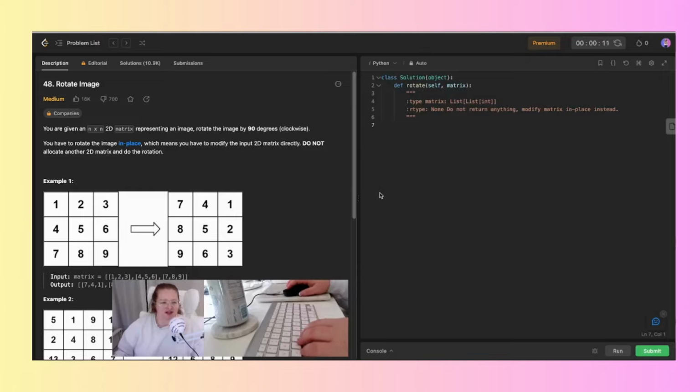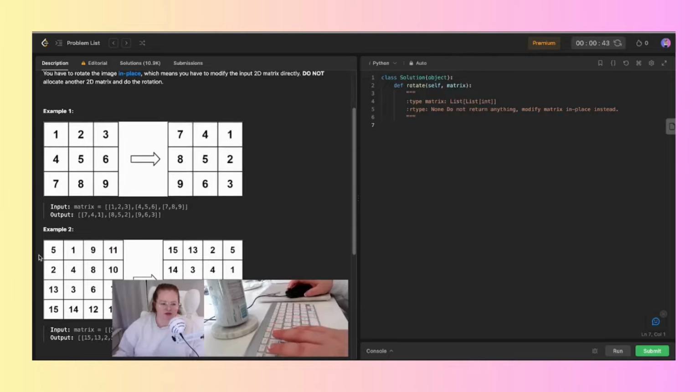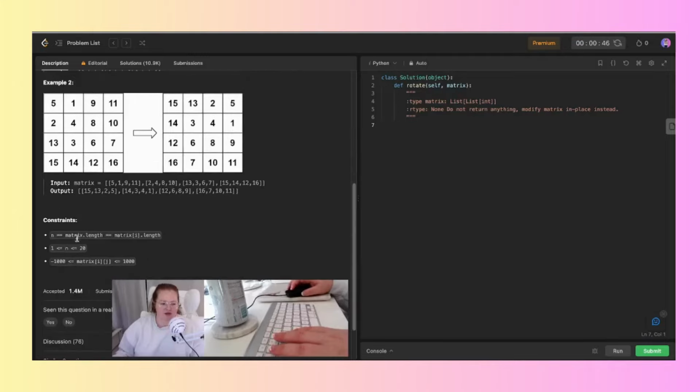So you're given an n times n 2D matrix representing an image. Rotate the image by 90 degrees clockwise. You have to rotate the image in place, which means you have to modify the input 2D matrix directly. Do not allocate another 2D matrix and do the rotation. So this is the example that they're giving us with the 1, 2, 3, 4, 5, 6, 7, 8, and then it becomes 1, 2, 3, 4, 5, 6, 7, 8, 9. So same thing down below here with this example, and then they give us these constraints.